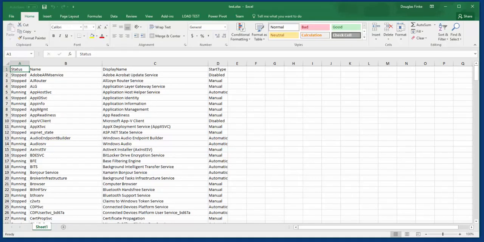Okay, so we've seen this before. These are all the services running on my machine, and I'm looking at whether their status is stopped or running. I can see the name, the display name, and its start type, whether it's manual, automatic, and so on.